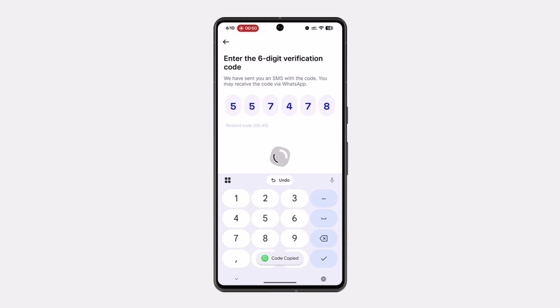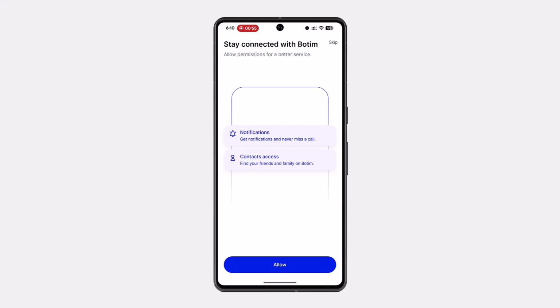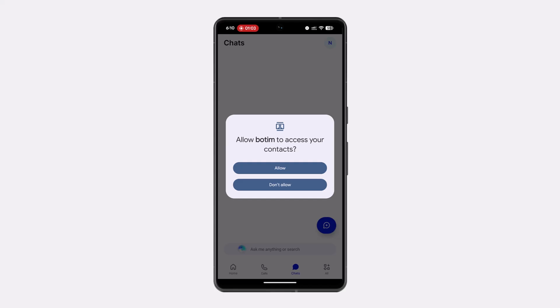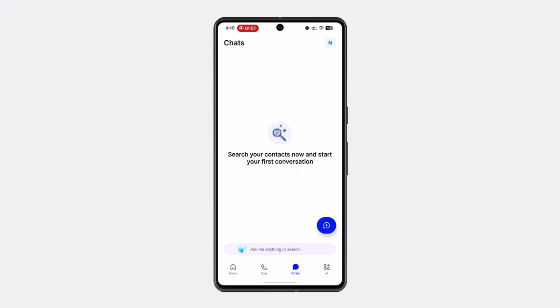You just need to go ahead and type it in and click on the continue button at the bottom of the page. When you do this, it's going to ask you to enable notifications as well as enable contact access. If you want to do it, click on allow, otherwise click on skip at the top. Make sure to allow your contacts, maybe yes, and then if you want to receive notifications, maybe allow. And with that being said, you've successfully created or registered for Botim.